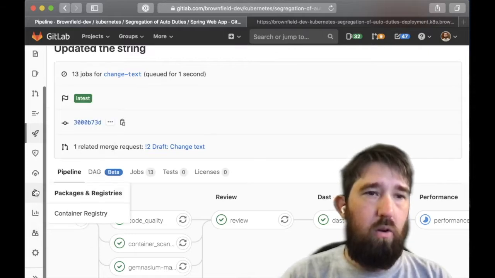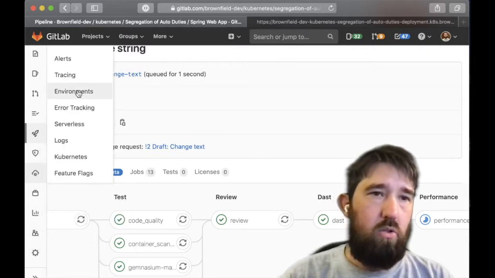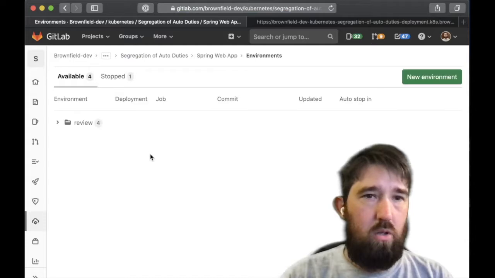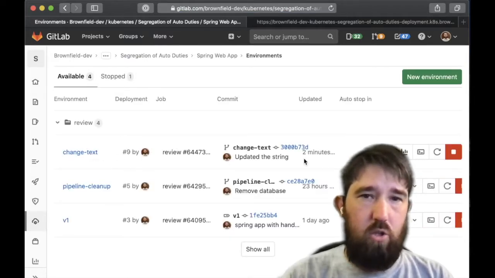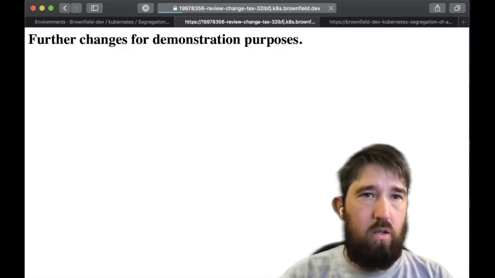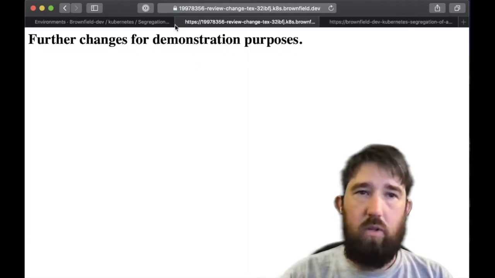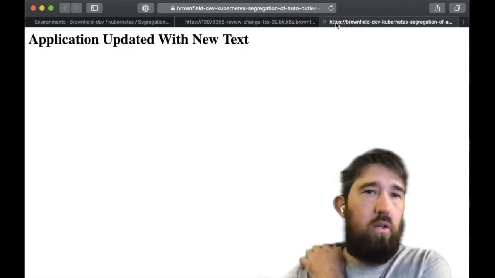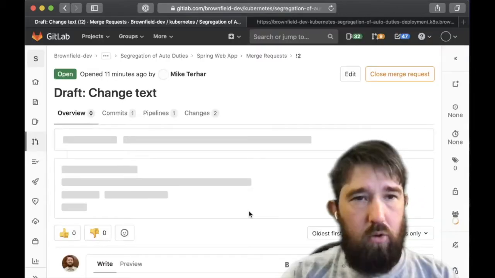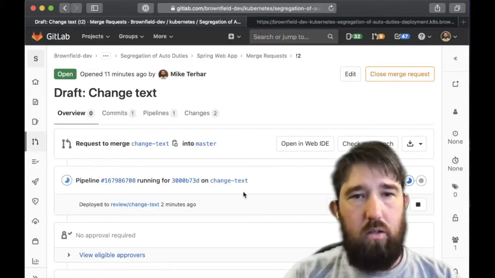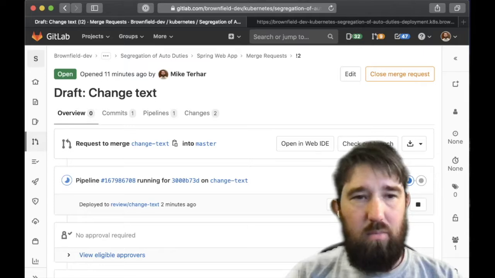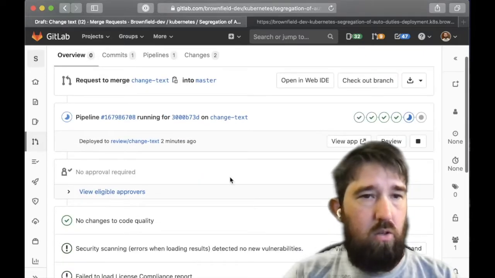can pull up our environment that shows our review app for change text. And how's it doing? Further changes for demonstration purposes. Looks good. Looks different. Put on our manager hat. Manager says, yeah, that pipeline's fine.